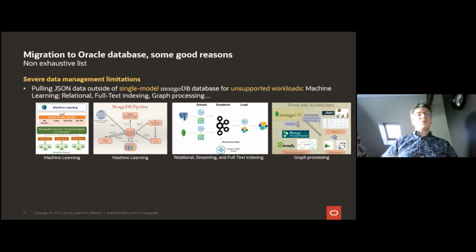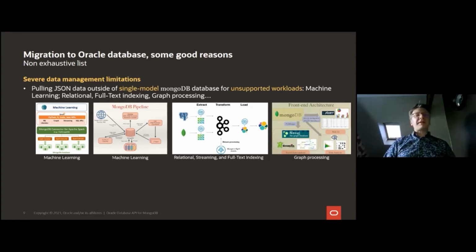If you want to work with relational data, it's the same thing. You want to use another database side by side with MongoDB and do some data wrangling outside with other tools. Machine learning is another typical scenario, and graph processing as well. Typically, you need to pull your JSON data outside of MongoDB at some point, process it outside, and potentially put it back there.